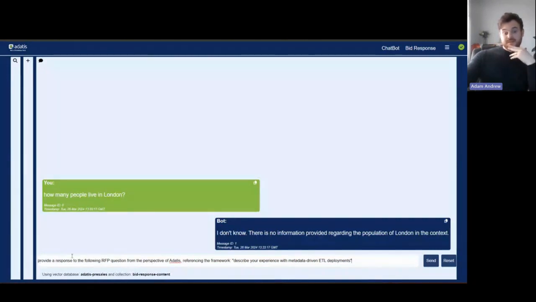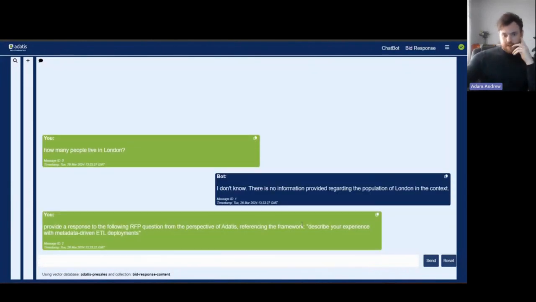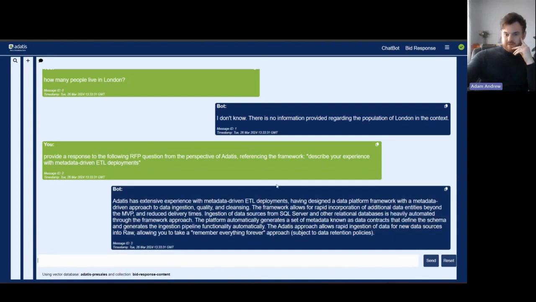Now, if I produce the same question again that I asked earlier, where it gave a generic response, and hit go, this will give us back something a lot more specific. It will call out things that are specific to our data framework. Things like, if I read this properly, rapid incorporation of additional data entities beyond the MVP, reduced delivery times, ingestion of data sources from SQL Server. All factually correct. Ben will tell me if it's not, I'm sure. All well done.